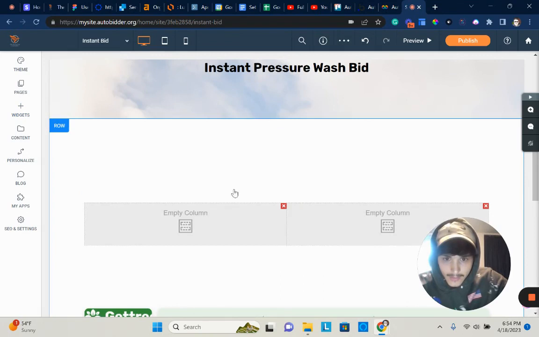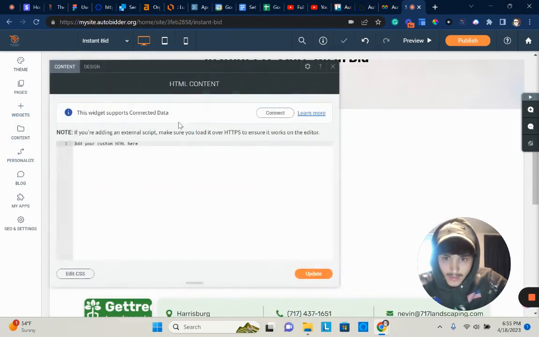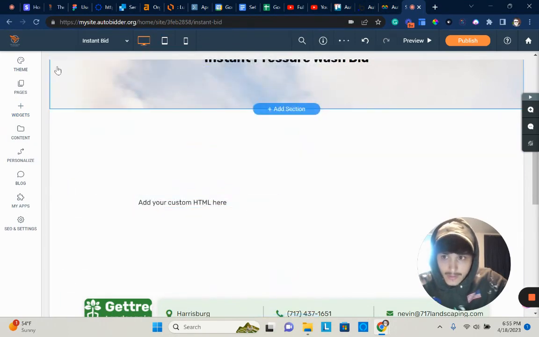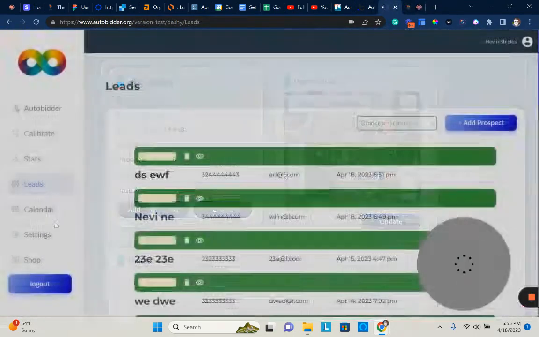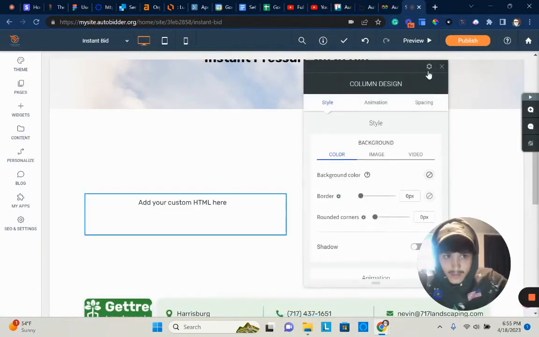I like to do it this way. I like to make it 2 rows. We'll drag that HTML out here again. We'll let that sit. Go back to Autobidder. We got to copy the code again. Paste in the code right here.